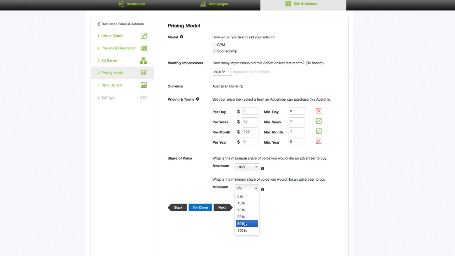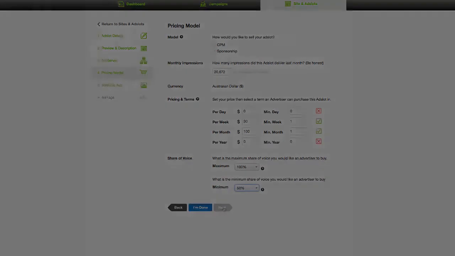We want to be able to accommodate up to 2 advertisers in this ad slot, so we'll set the minimum share of voice to 50%. However, to allow a single advertiser exclusivity, we'll set the maximum share of voice at 100%. If an advertiser chooses 100% share of voice, they'll pay double the price of the 50% minimum. Click Next and you're done setting up your ad slot.